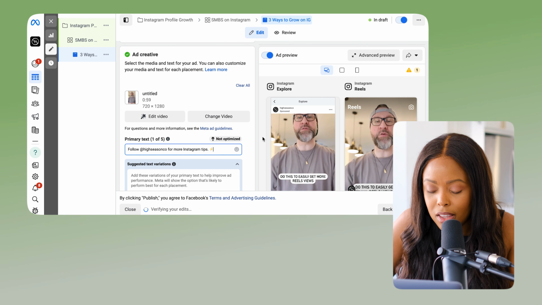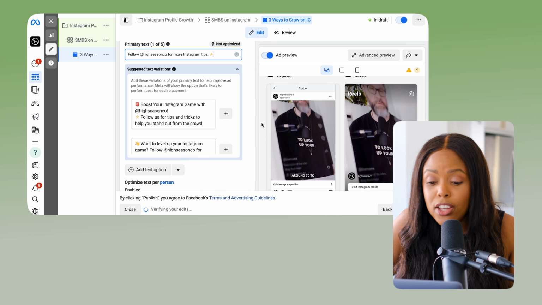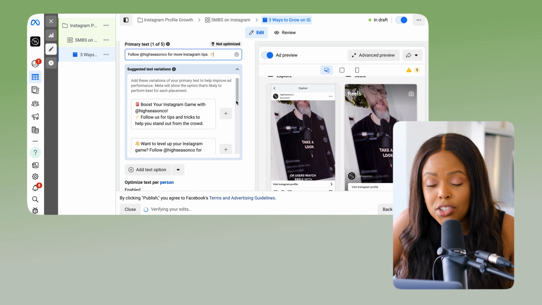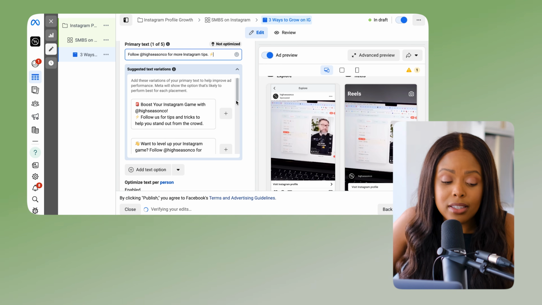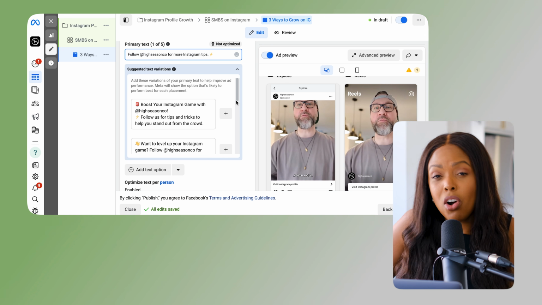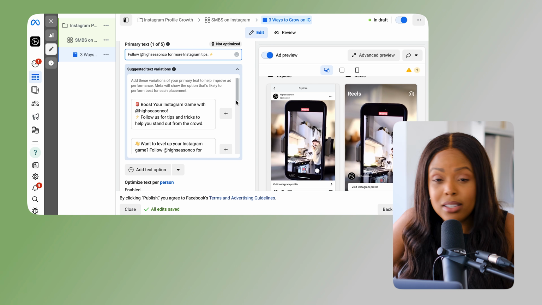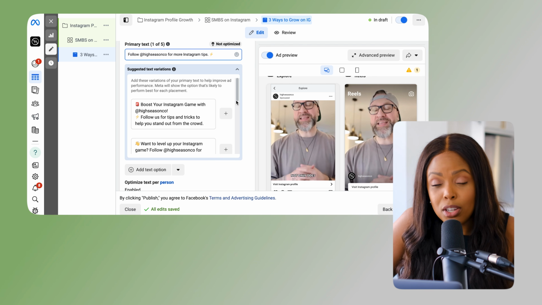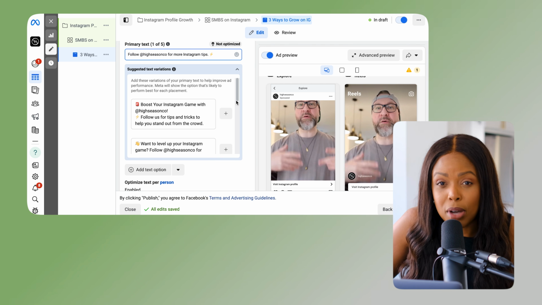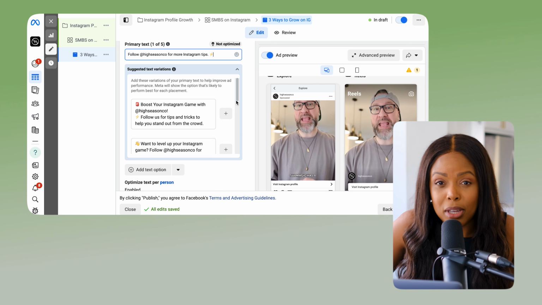So a little lightning there. Perfect. And that's your creative. And you could test a few other variations of that text as well. I definitely recommend testing a few different pieces of creative. So any and all of your top performing posts that ended up resulting in more follows for you, test them all against each other. Then you can leverage the Advantage campaign budget to have Meta decide where to put the most money based on what's performing the best.